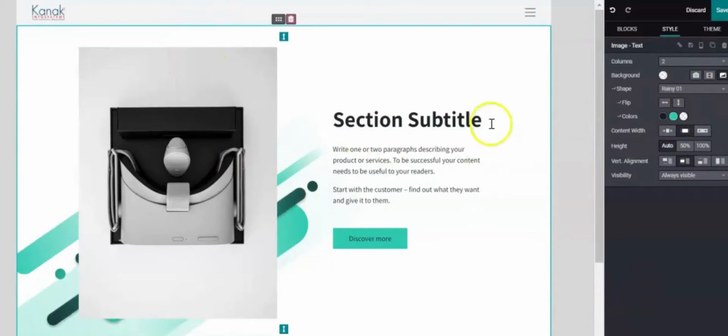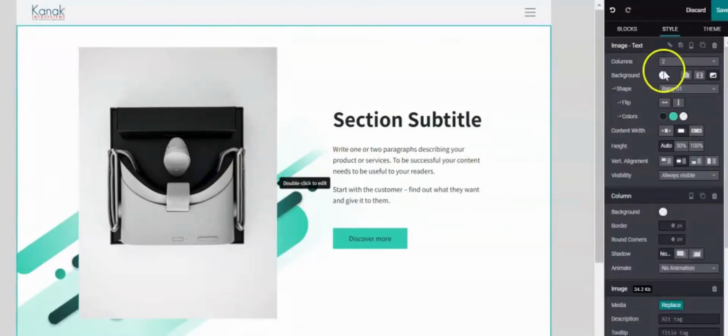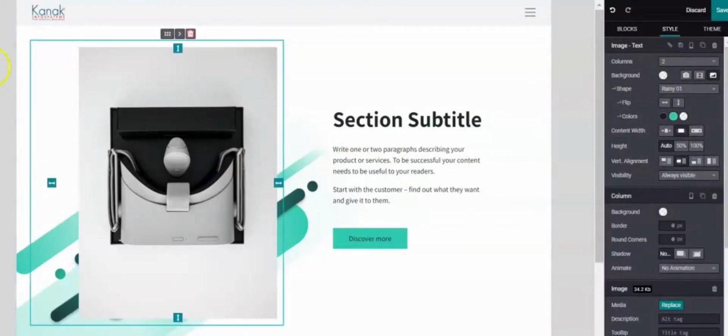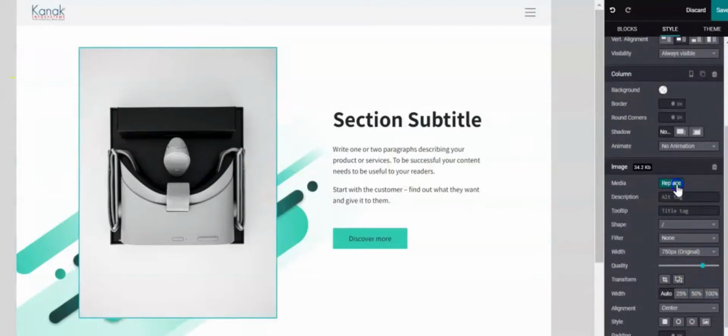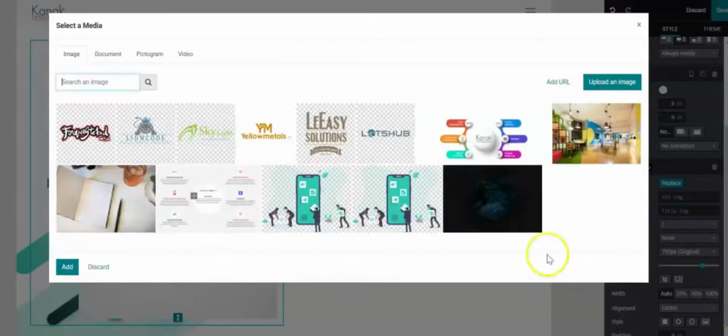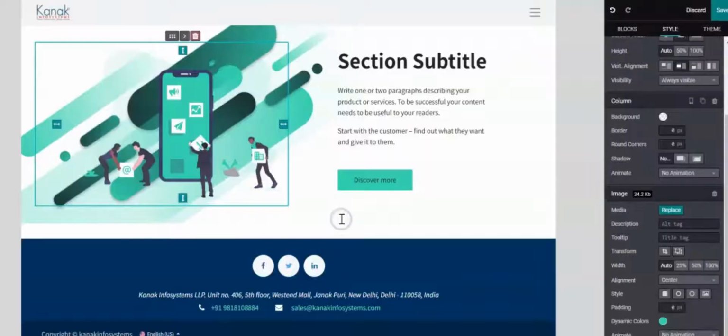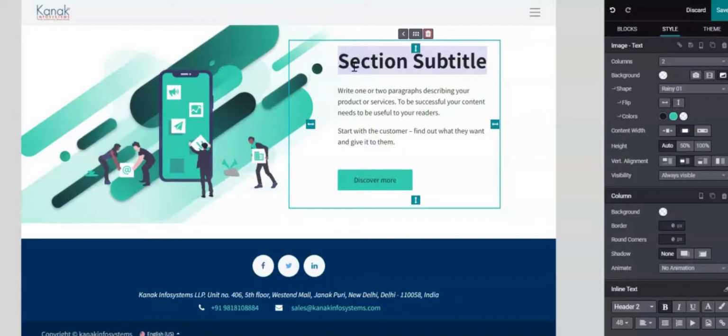Secondly, the next thing is that I'll change this image. So for this image, we'll click on the image and then we'll go to the replace. Now I want to replace it with this, right? Now the next thing which I want to do is edit this section. So for editing this section, I'll be clicking on this section.